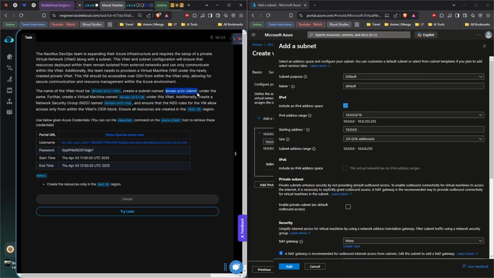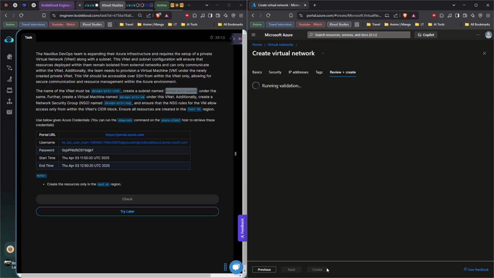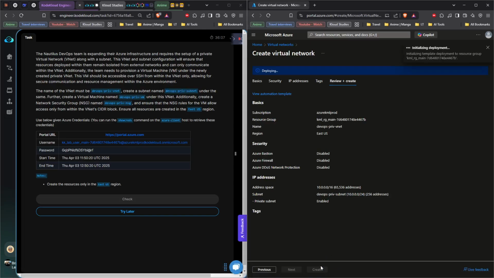I'm going to copy this and we'll paste this here. And I am going to enable private subnet. Click add and review and create. And we'll hit the create button and allow that to deploy.